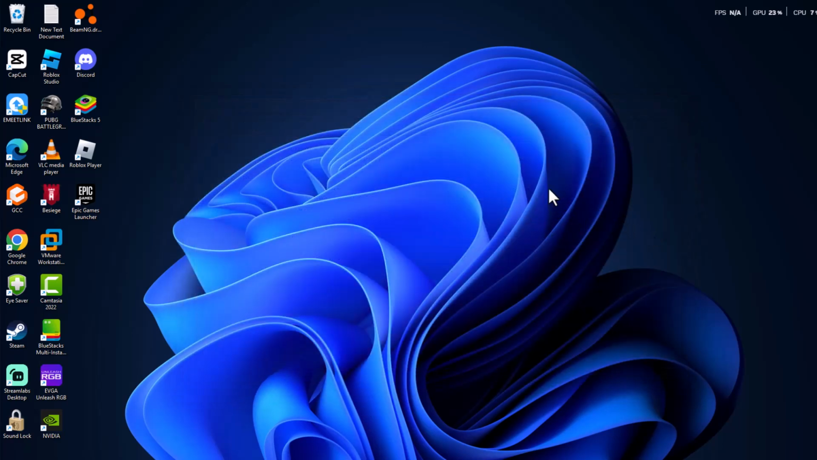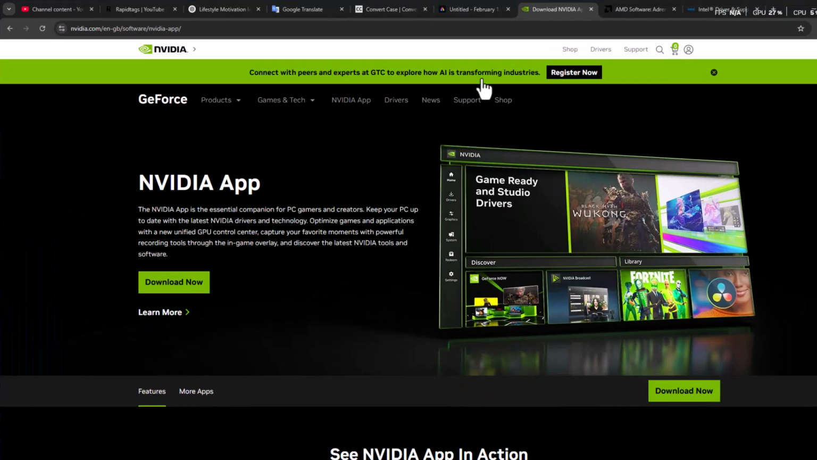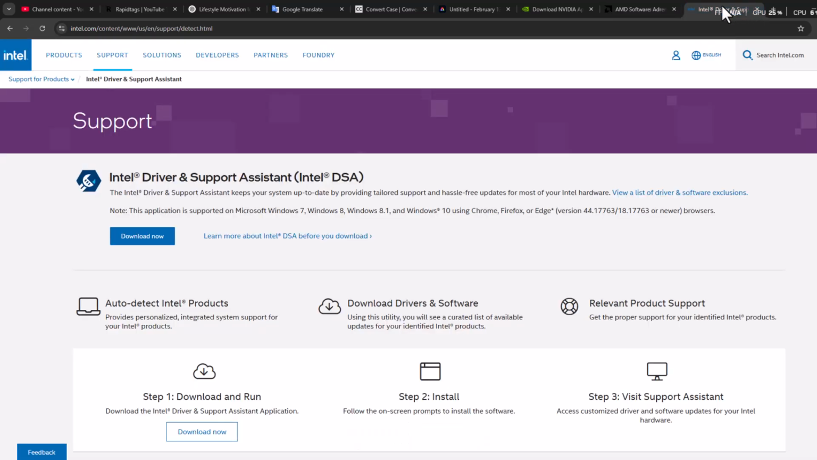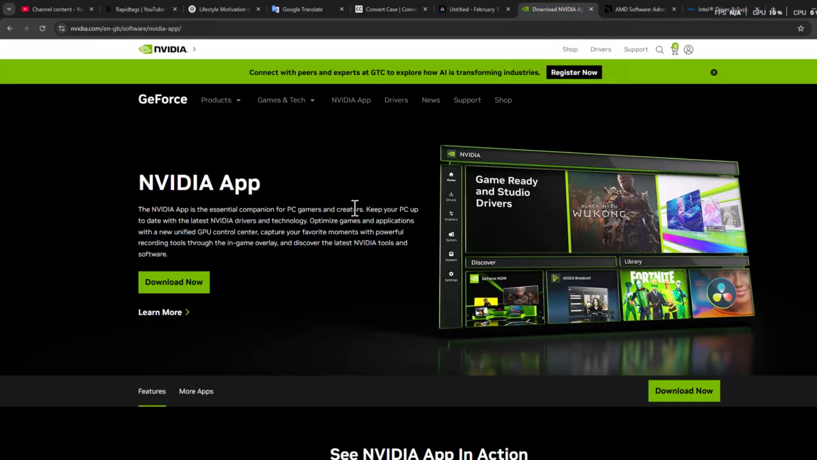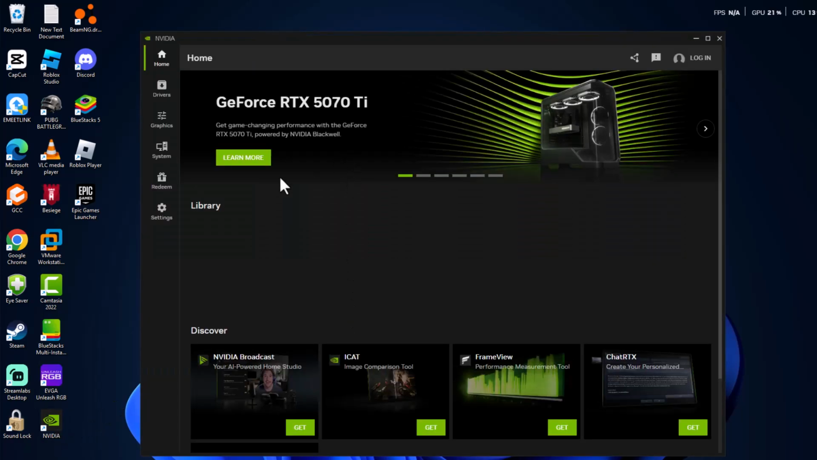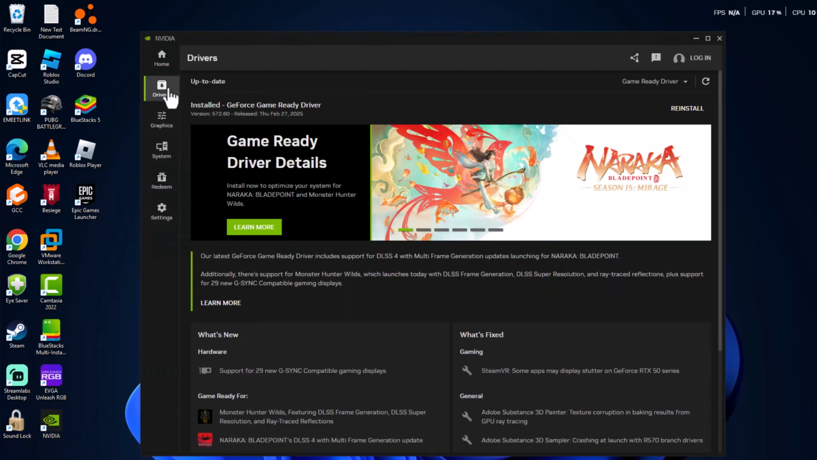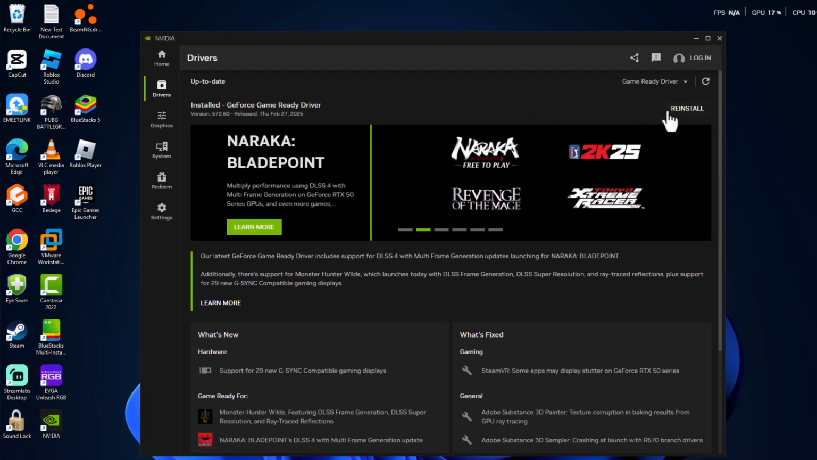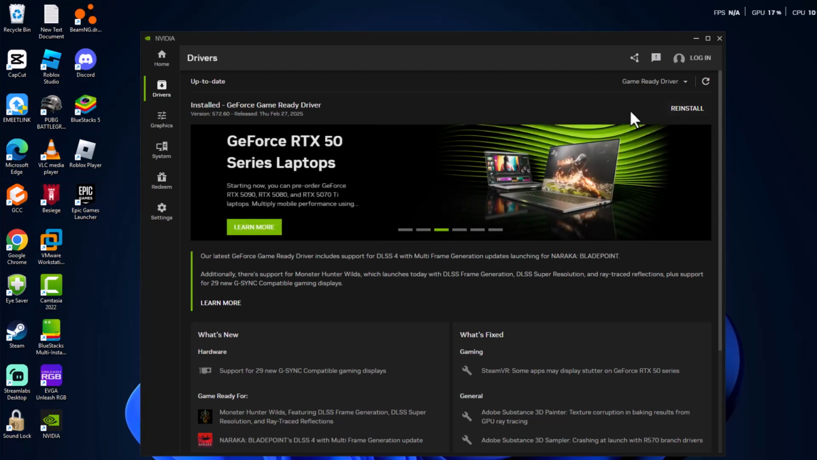Third step is to update the graphics driver. To do this, you just need to check my video description for the links used in my video. You just need to download the software depending on your graphics card model. In my case, I have an Nvidia graphics card, so I have the Nvidia app. After opening the program, go to the drivers tab and select check for updates. If you have any available update listed over here, then you just need to update it and make your graphics card up to date guys. After updating it, just close this.